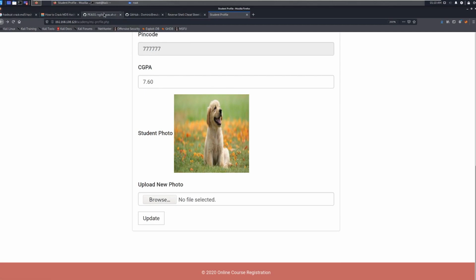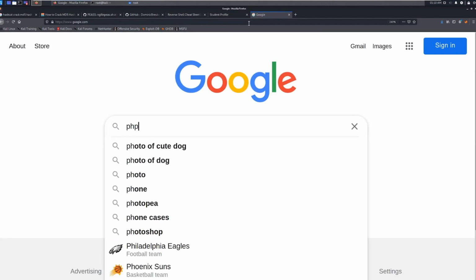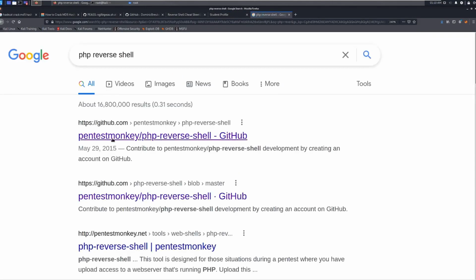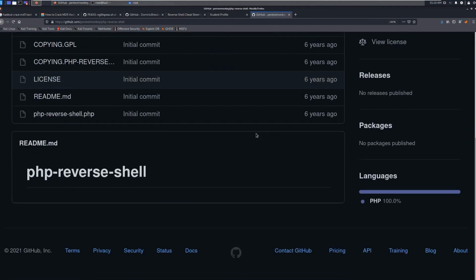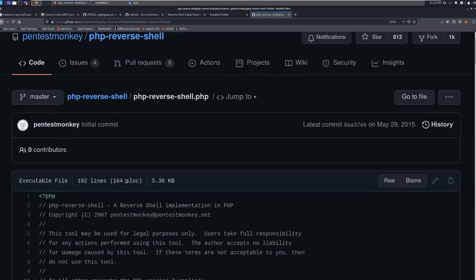What I want to do is go out and we're going to do a quick search. We're going to go to Google and we're going to say PHP reverse shell. And there is a great one out there from Pentest Monkey. Okay, first hit should be up here. There's other ones that you can use. People have their preferences and their favorites. This one is 6 years old and still works perfectly.